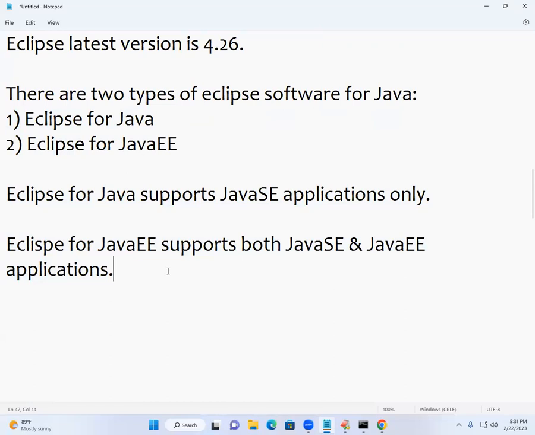Already given in the starting session, first class: how many editions of Java are there? 4 editions. What are those? Java SE, Java EE, Java ME, Java FX. Core Java comes under which edition? Java SE. JDBC also comes under Java SE only. First topic JDBC, last topic reflection API. These two topics come under Java SE. Remaining topics come under Java EE.